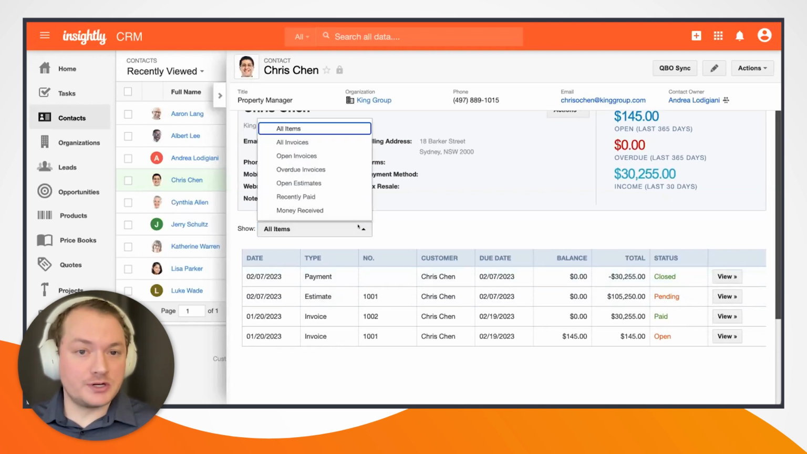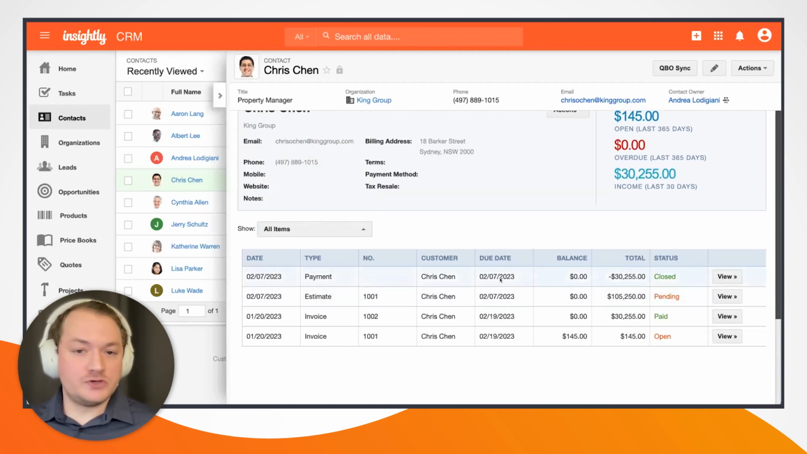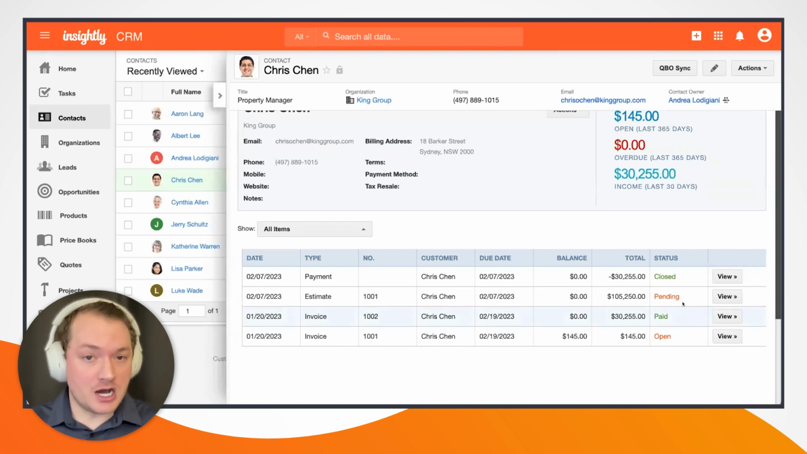This can be filtered in different ways. And we can see here that we have due dates, we have the balance, the total, the status of these different items. And I also have the ability to open any of these items up in QuickBooks Online with a single click. So that is our free integration option, our native integration with QuickBooks Online.